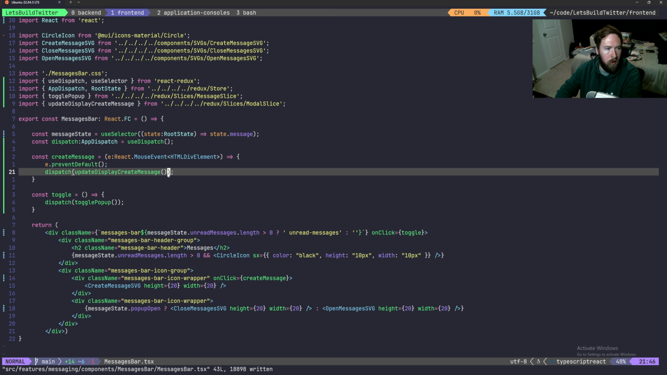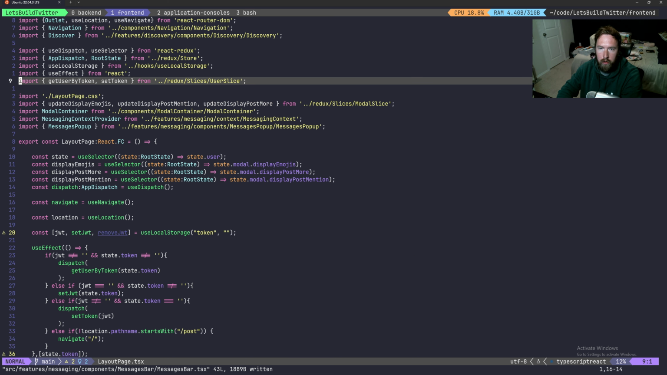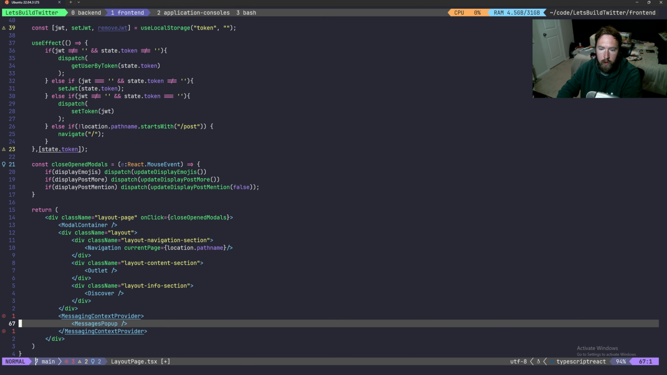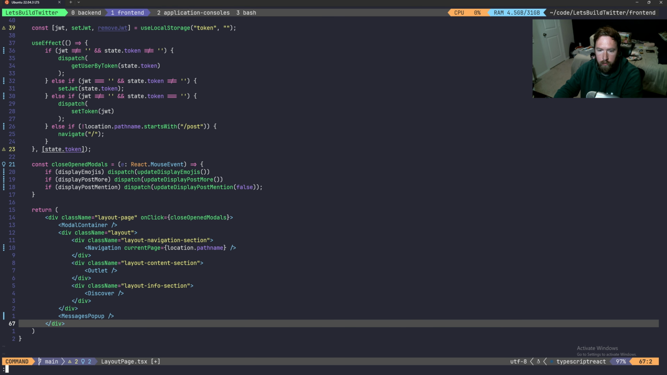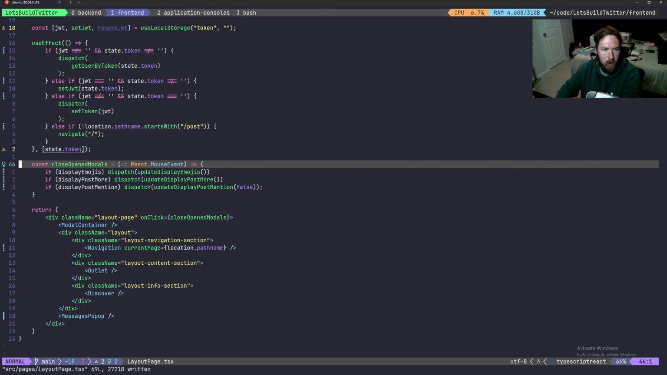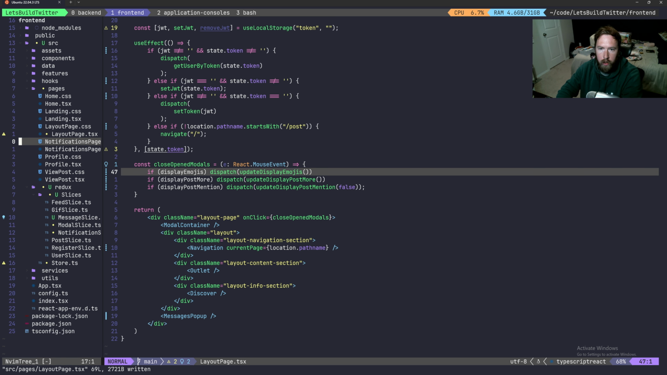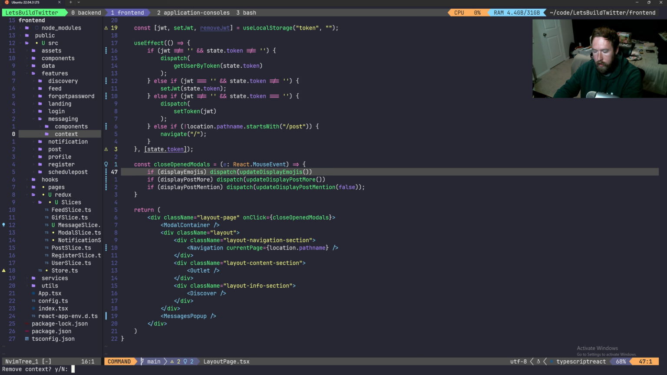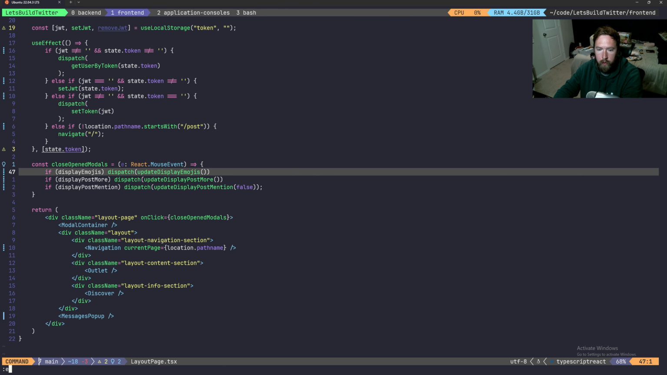So let's go into the layout page and get rid of the context provider. So we do not need the context provider from here. And then we're going to go ahead and get rid of the context messaging provider and go ahead and format that to make it look pretty. And now we should be good to go, because I don't think that we used the context anywhere else. We can also go ahead and go into our features and go into our messaging and just delete this context. Sadly, unfortunately, a lot of work that we did last episode down the drain, but it is what it is.